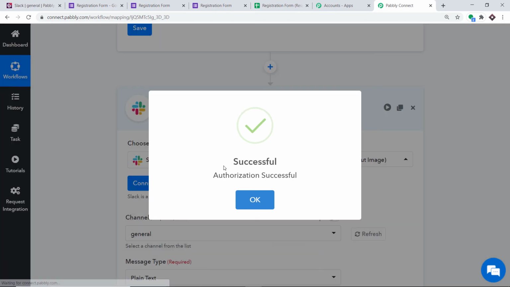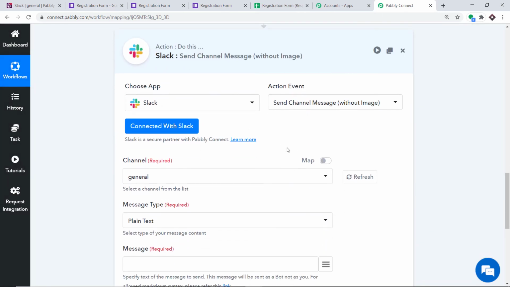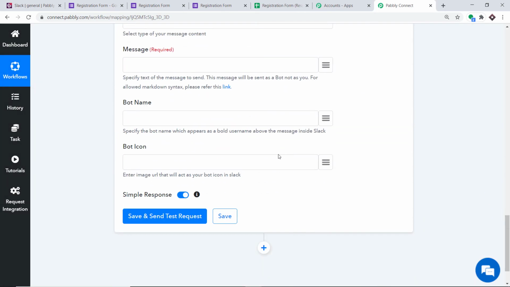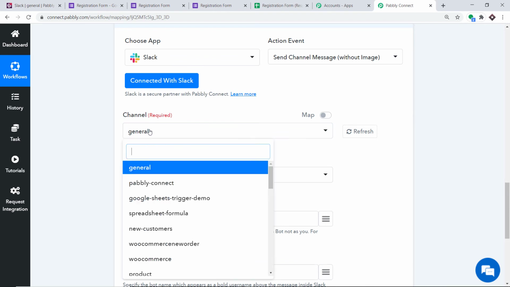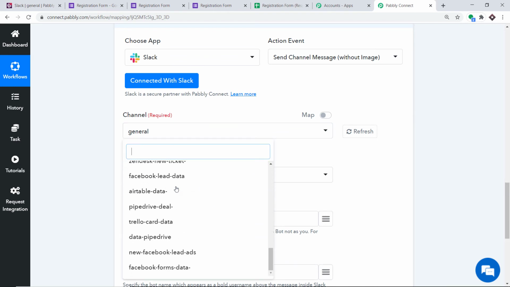Okay, so it is showing the authorization is successful. Just press OK. When you press OK, a set of blanks has appeared in front of you. The purpose of these blanks is very simple. We are going to compose a message in Slack from the data we have received from Google Forms via Pabbly Connect. As you can see, we have a field called channel, and in the channel it is showing all the channels that are present in my Slack account.